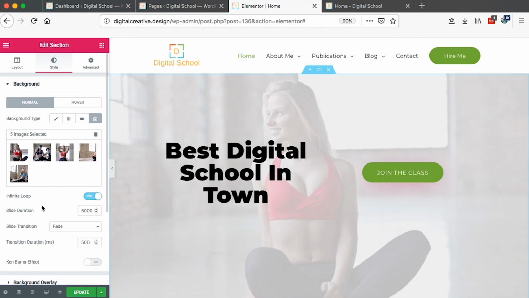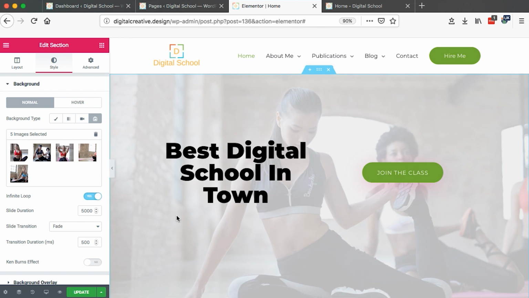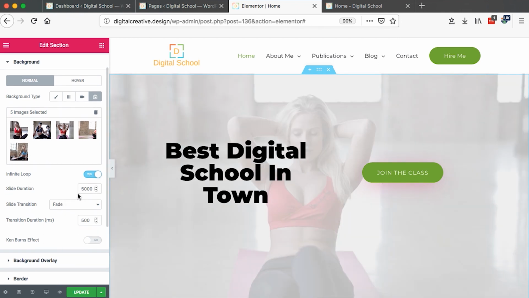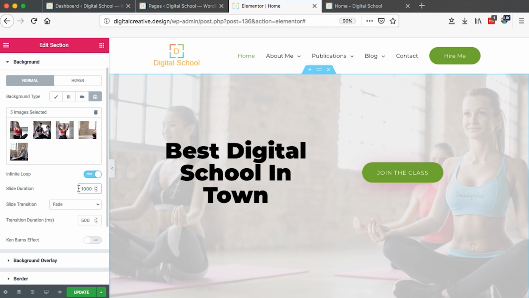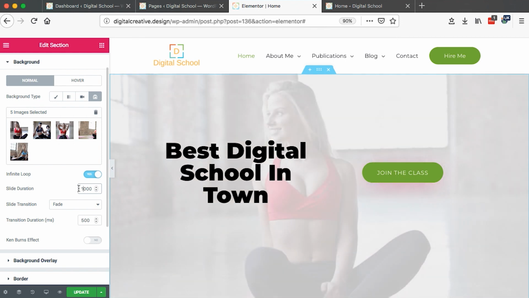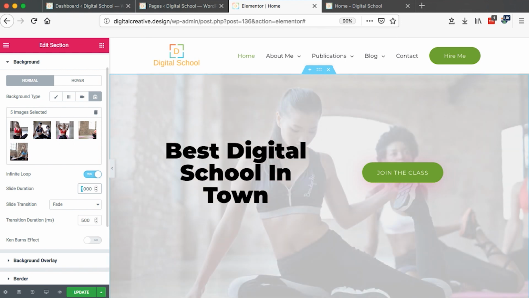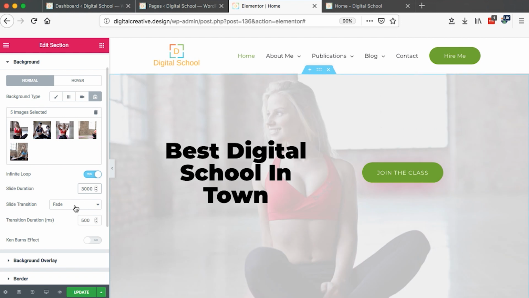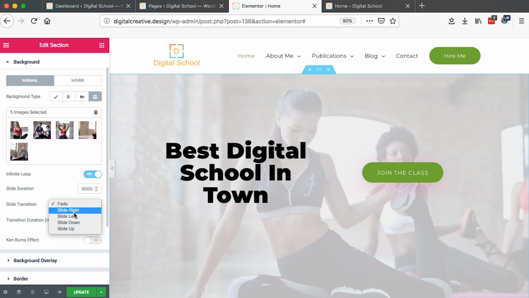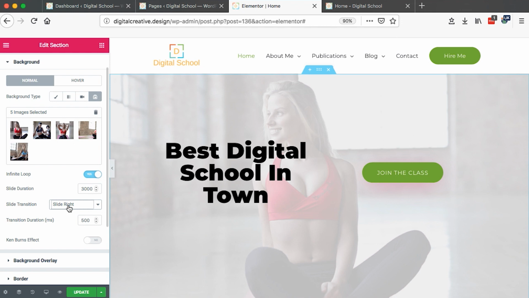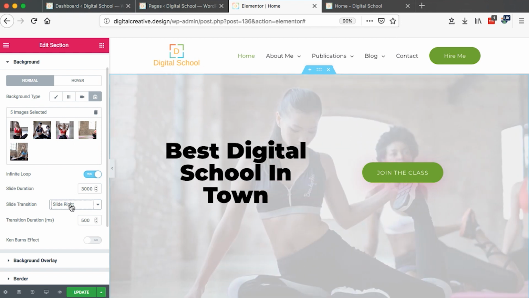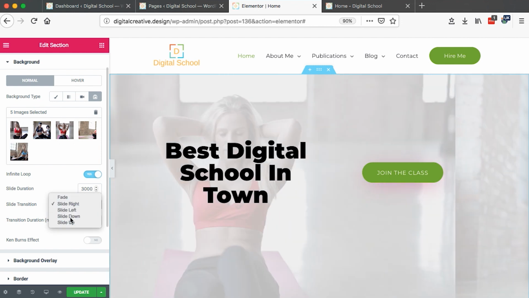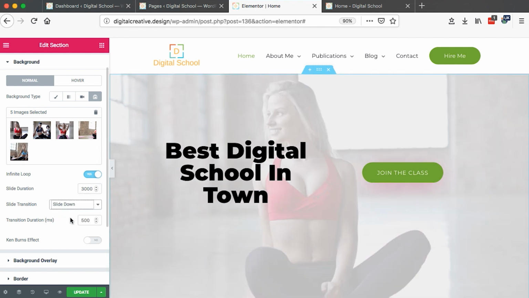Once the gallery is inserted, then they will start being animated. Here then we can specify how long it should take. The slide duration, we can say 1 second, we can say 5 seconds, we can say for as many seconds as you want, but for me I think 3 seconds works best. You can also select the slide transition with a slide to the right or slide to the bottom, which is down.